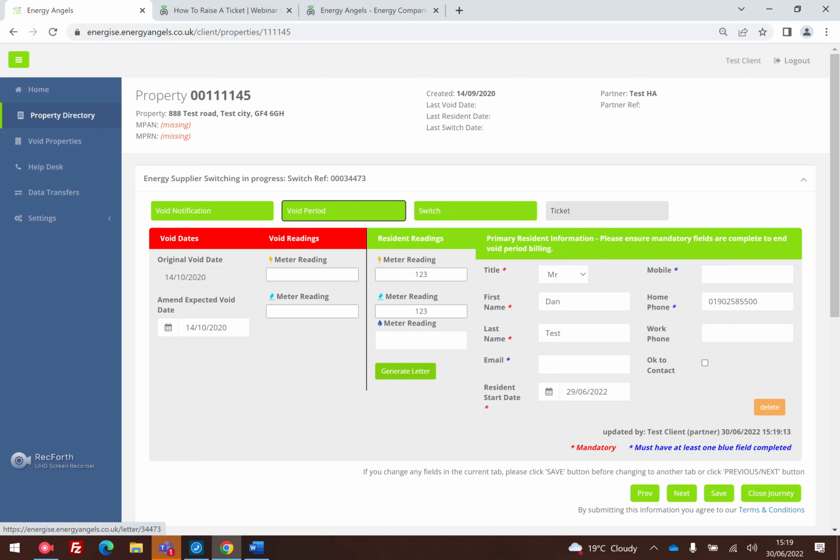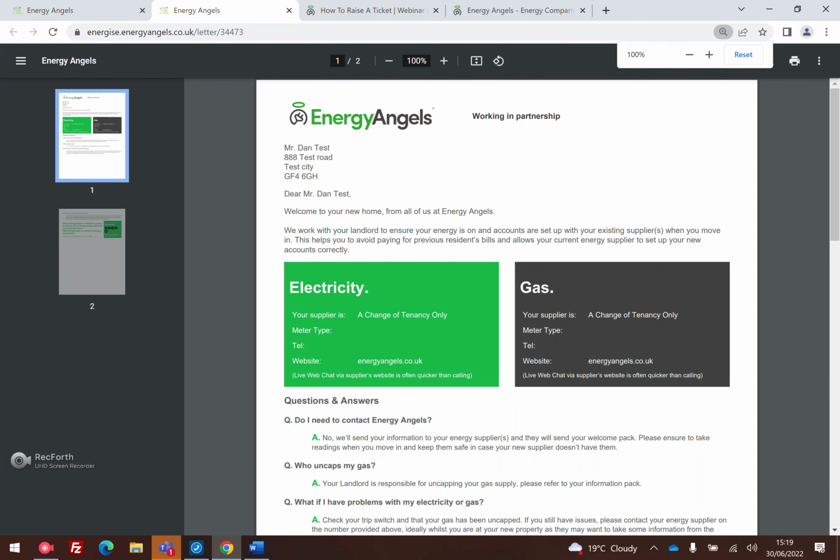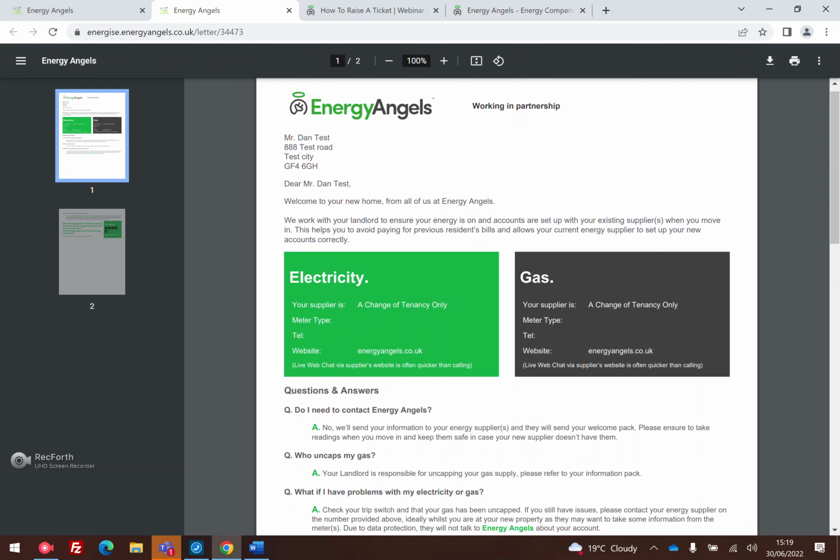So that now gives you the option as well of using the generate letter button, and by selecting that button it will open a new window which will take the information that is on the portal and put it into letter form that you can use as part of your handover for the property. So as you can see, it's got the name that we've put onto the portal, the full address. It will also populate, based on the information that we filled on the portal, who the current supplier is, the type of meter that's in that property, and the contact number for the supplier.